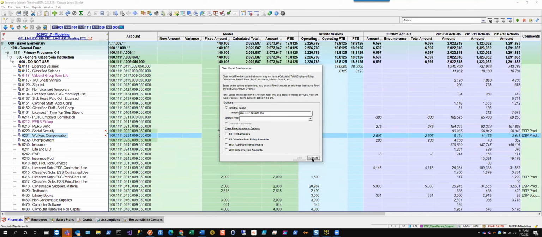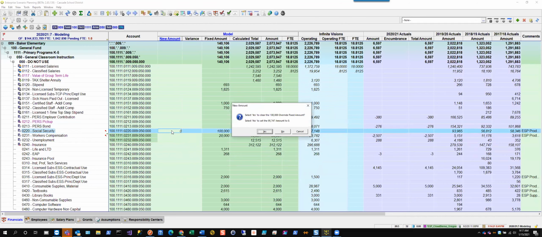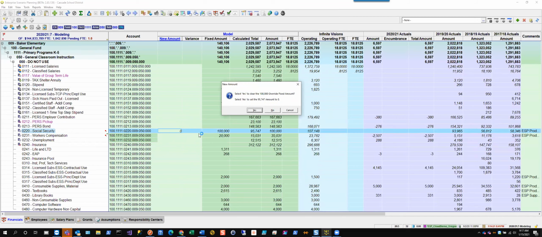So you have some options on how to clear them. But if you want to manually clear one, you go to the new amount and you put in a 0, press enter. Now you have a little bit different option here. This is select yes to clear the override. That would just take the override away. But it could be that maybe you're trying to set it to 0. So you could say no, and it would set that to 0. Do you understand the difference there?